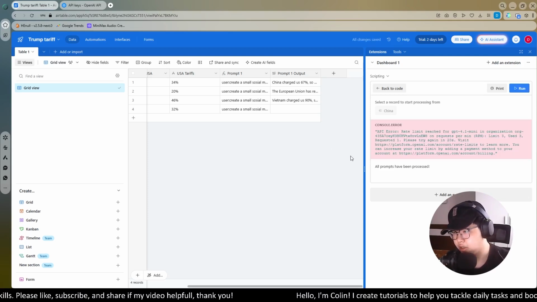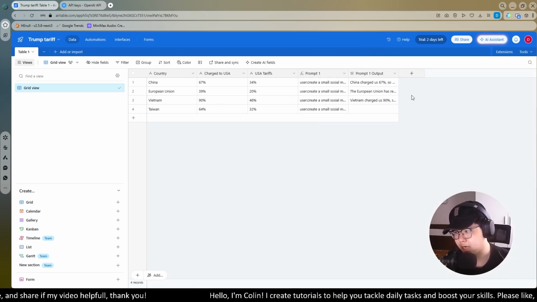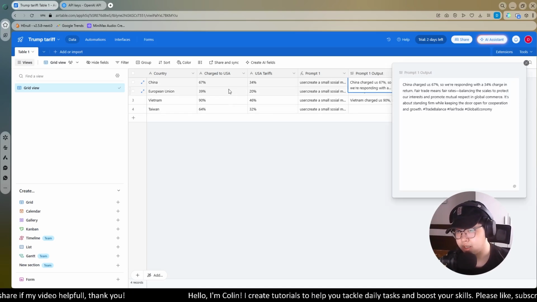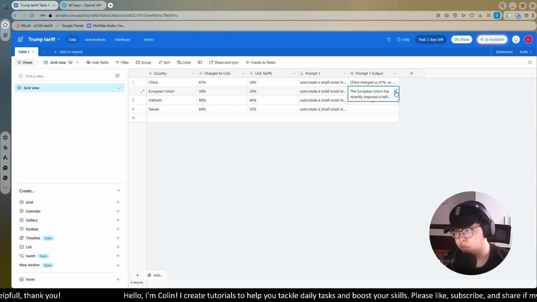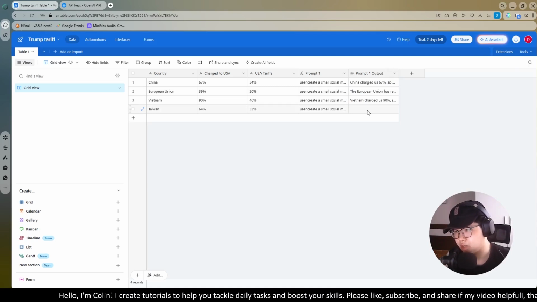Okay, you see here, all prompts have been processed. It returns some error here because my ChatGPT API doesn't have enough credit. But you can check the output here. Like this, ChatGPT gives me a return from the input prompt. Similar for European, but Vietnam and Taiwan don't have it because I don't have enough credit. But if you have credit in your ChatGPT account, the script should work normally.